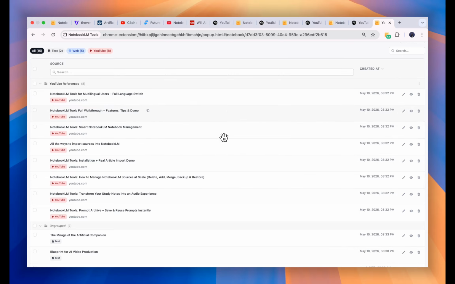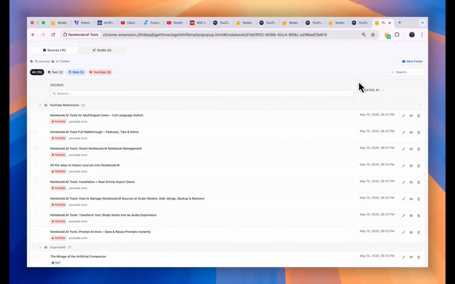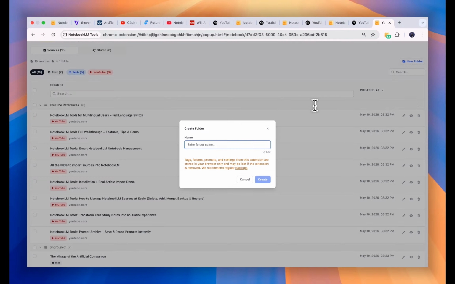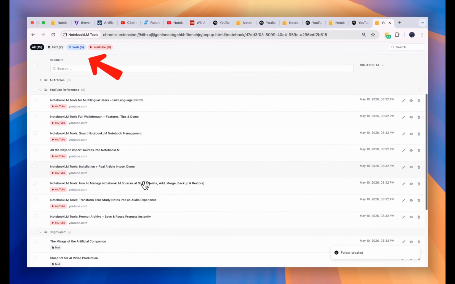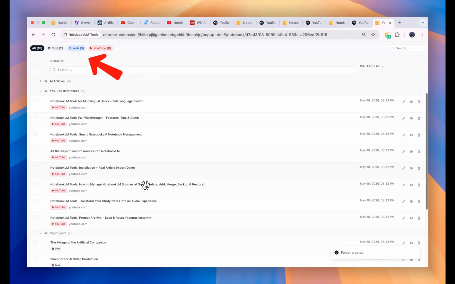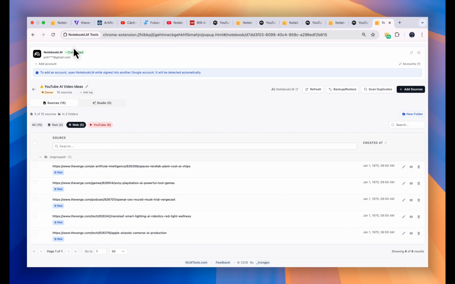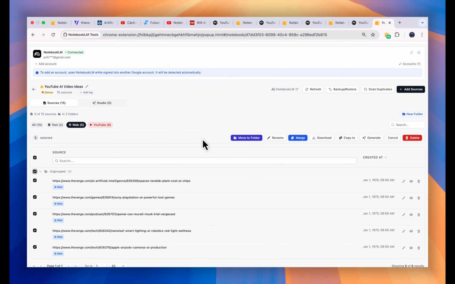Now for the article sources, I'll use a slightly faster workflow. Instead of selecting sources from the full list, I can use the source type filters first to narrow things down. First, I'll create another folder called AI Articles, so I can keep all of my article-based sources in one place. The extension automatically detects the type of each source, so I can quickly filter by things like text, web, or YouTube. Since I only want to organize article sources right now, I'll click the web filter. Now I'm only looking at web sources, instead of mixing them with videos or text notes. From here, I can select all of these web sources at once.